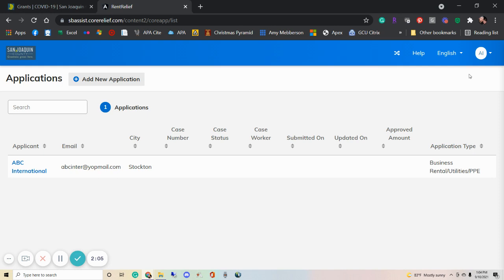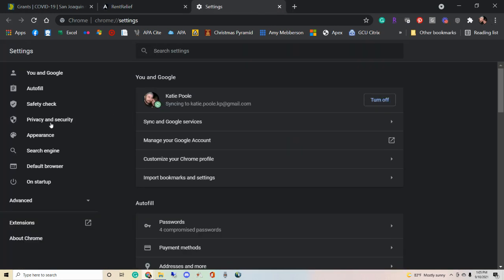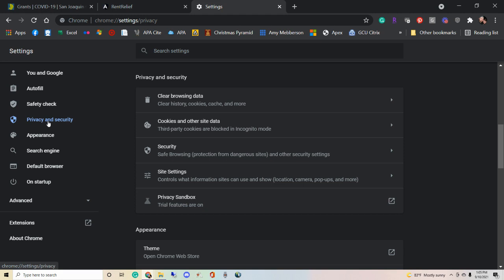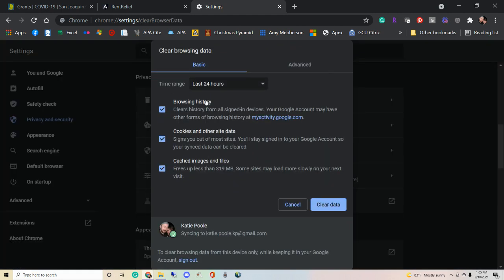If any sort of errors appear, go over here to the top three buttons, the three buttons in a line, and you can go to Settings, Privacy and Security on the left-hand side. Under Privacy and Security in the middle, Clear Browsing History, and you can choose last hour, 24 hours, 7 days, 4 weeks, or all time. I usually do 24 hours. And then you'll choose Clear Data. I've already done this recently, so I'm not going to do it.